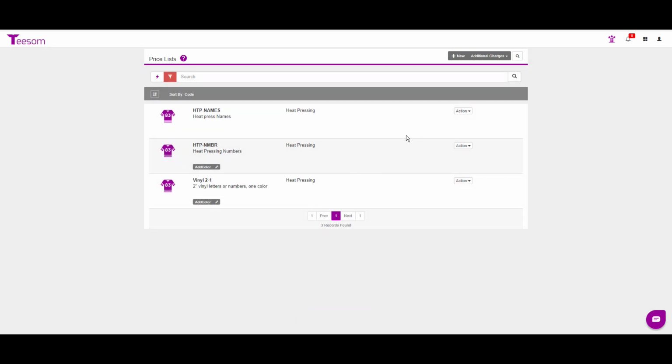So now we have a completely usable price list that has cost associated with it as well as retail pricing associated with it. If I look at the other price list, you can see badges under them that say add color. And that's short for additional color. And it's an upcharge if I want to add an additional color to the heat press price list. So we're going to go ahead and link that additional color also to our heat press names price list.